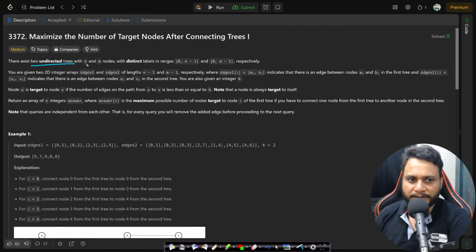There exist two undirected trees with n and m nodes with distinct labels in the ranges 0 to n-1 and 0 to m-1 respectively. You are given two 2D integer arrays edges1 and edges2 of length n-1 and m-1 respectively, where edges1[i] = [ai, bi] indicates that there is an edge between the nodes ai and bi in the first tree, and edges2[i] = [ui, vi] indicates that there is an edge between the nodes ui and vi in the second tree. You are also given an integer k.